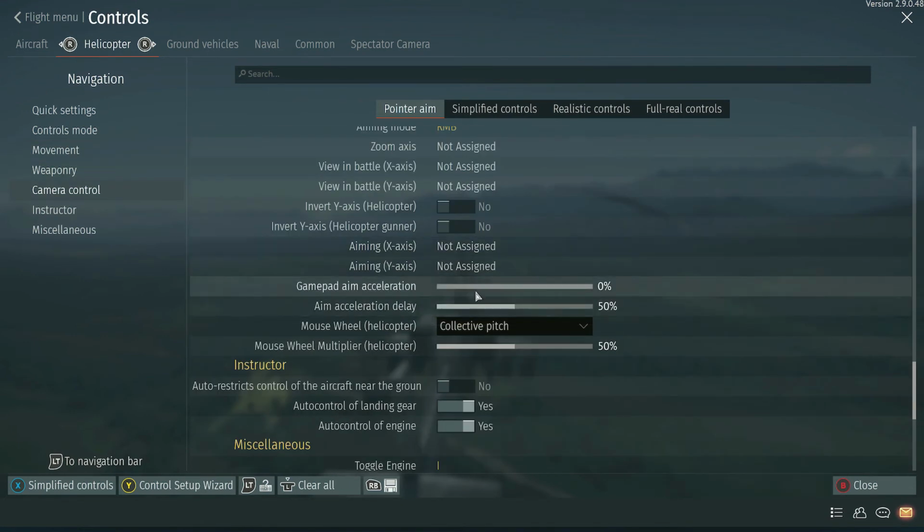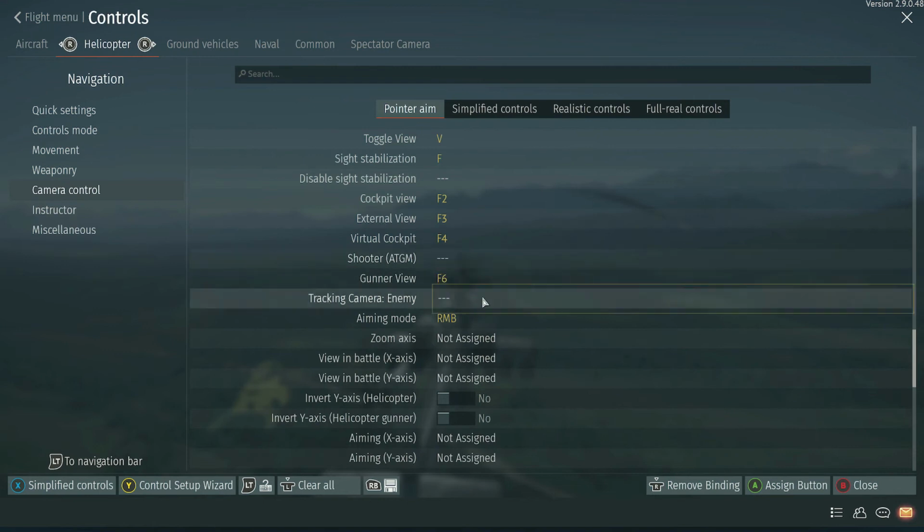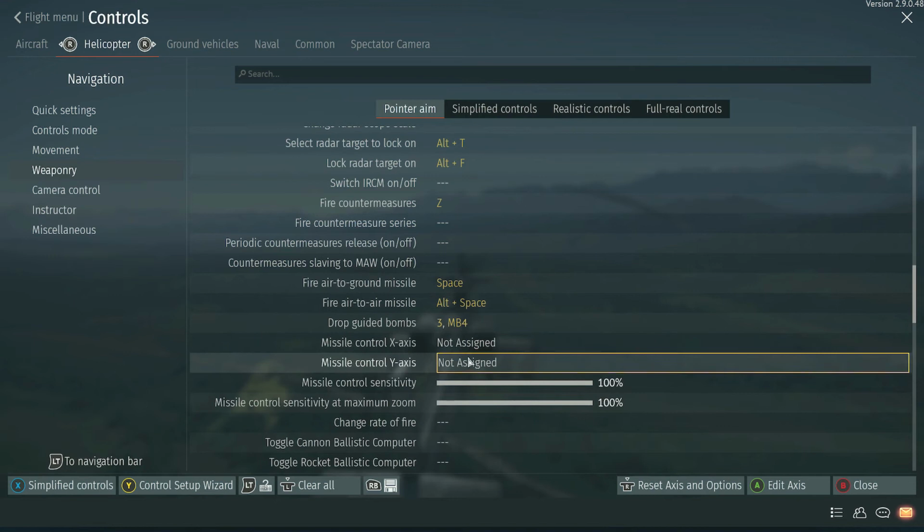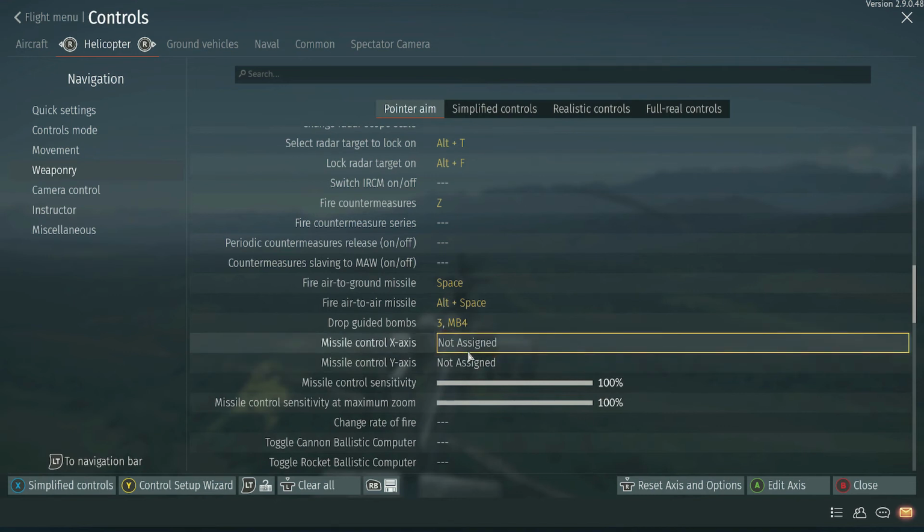But I suggest that you put them... Crap, where'd it go? I lost it. There it is. Your missile controls. I suggest you use the arrow keys off to the right-hand side of your keyboard. That will help you aim your unguided missiles. Well, kind of guided, unguided. You know what I mean. Your ATGMs. That was the word I was looking for. Your ATGMs. To guide your ATGMs, use your arrow keys on your keyboard.